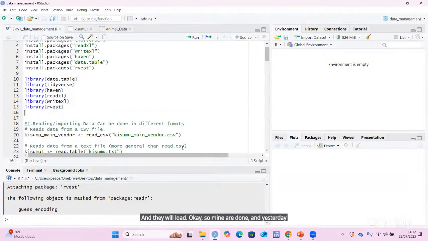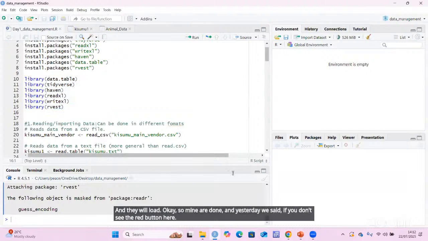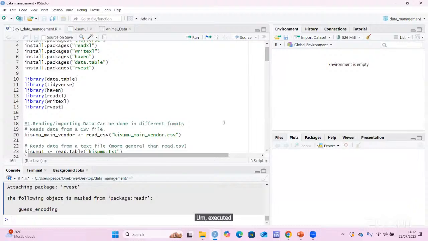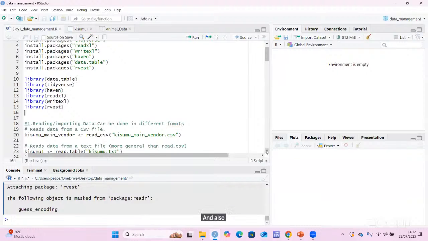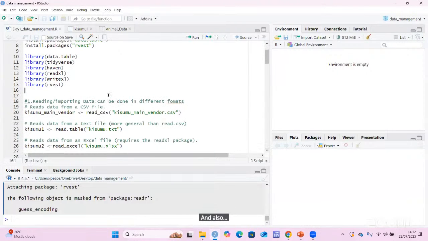And yesterday we said, if you don't see the red button here, it means whatever you are running has been executed. As to whether it is successful or not, you check if there are error messages here. We don't see error messages, so we are good to go. And also, just to say again that the hash symbol is used to comment to help us understand what the code or the script is doing.